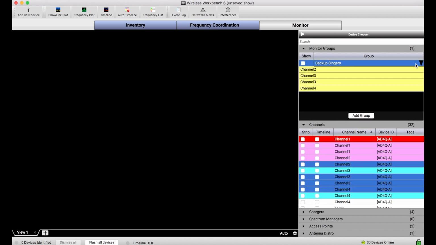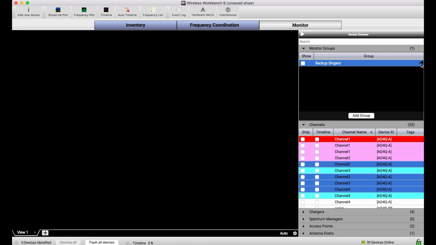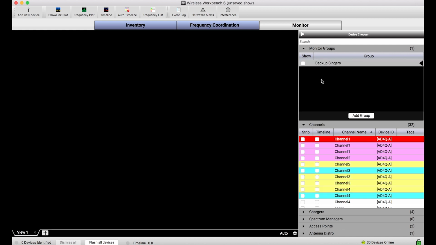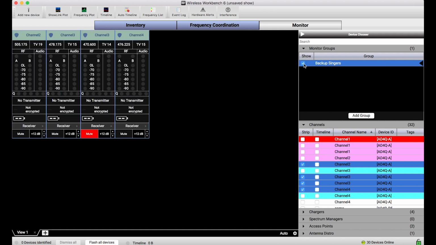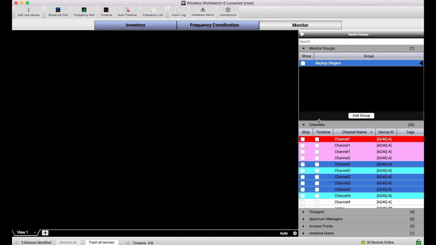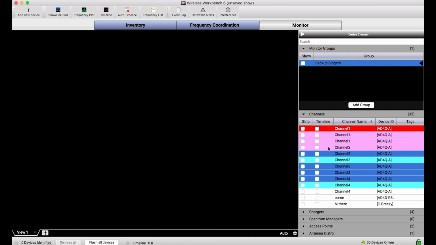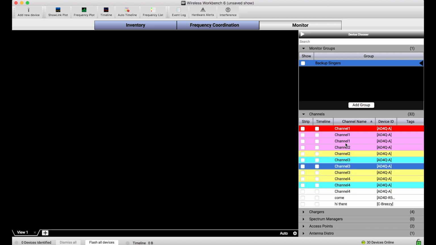So I can expand it to confirm which channels are in there or collapse it if I don't want to see it anymore. But here's the beauty. When I select this particular group, it both shows me the channels that are a part of that group if I want to change them or add them. And with a single checkbox, I can show the channel strips for all of those channels within that group right on the monitor stage. It's a really nice, convenient way to show and hide the channels that you care about quickly.